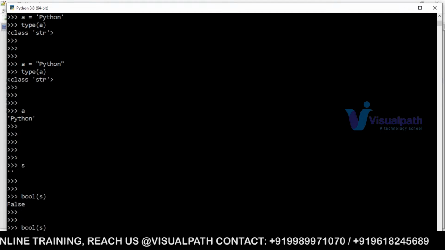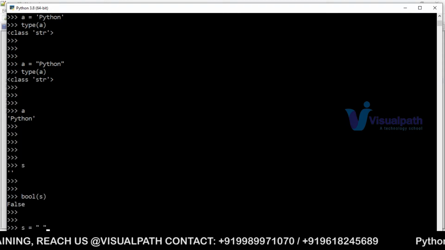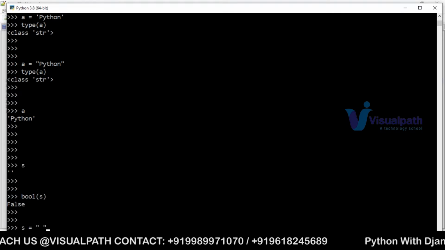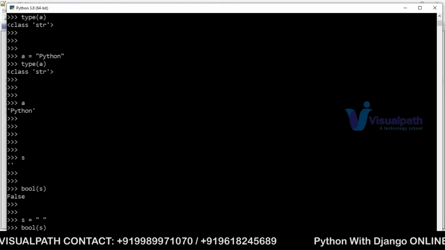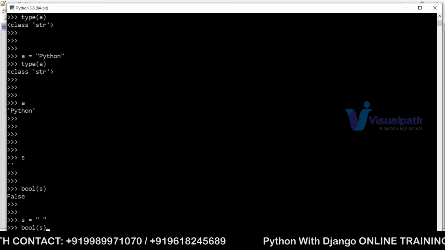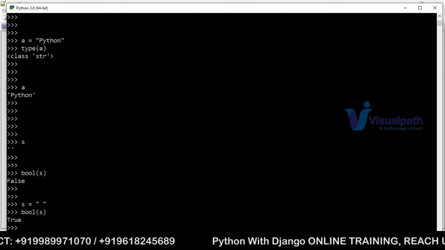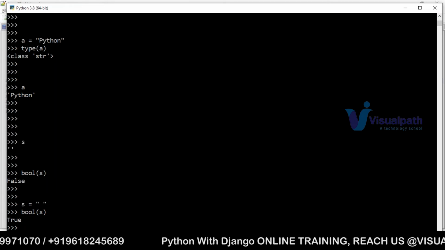Okay, now I take s equal to, now what I have done, I have added a space. So now what will happen if I convert this to boolean? It should return false because it's empty only. No, no, no. It should not. It will not return false. It will return true only.